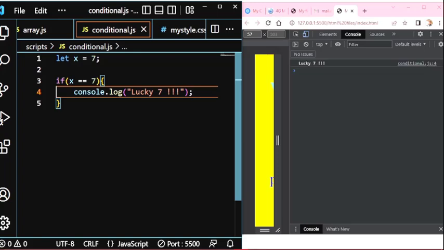Okay, so we have here the declared variable. So we are going to be testing, so we use an if. Now this is the condition: if x is equals to 7. So the condition says if x is equals to 7, execute this statement lucky 7. The moment this condition is tested, obviously x is equals to 7, the if statement requires that the condition should be true for this to be executed. So we have here lucky 7.